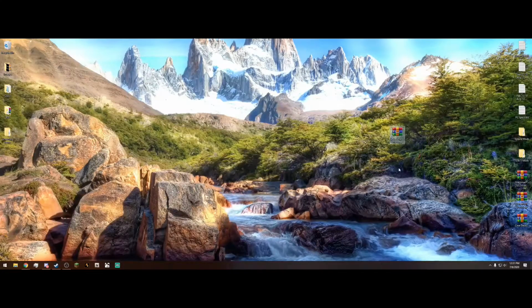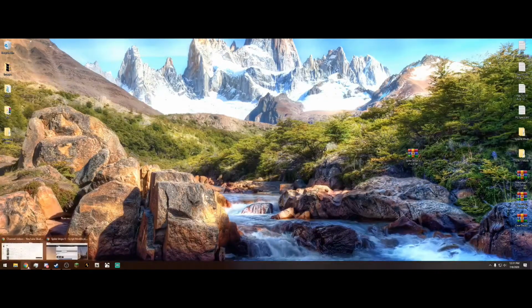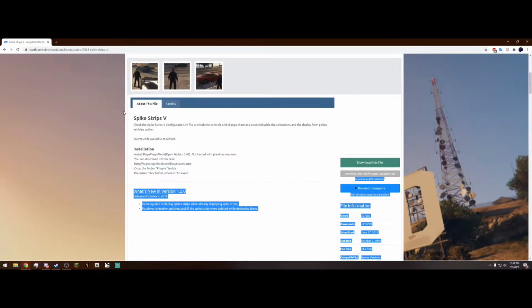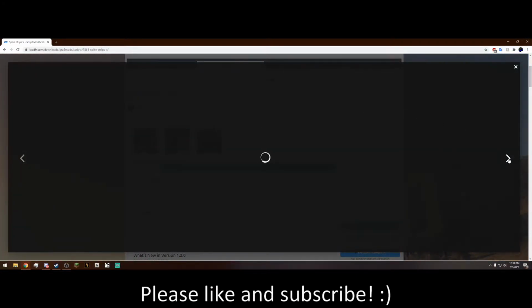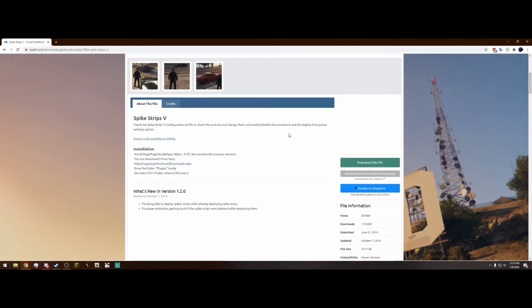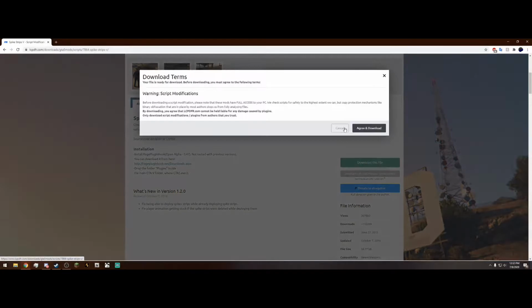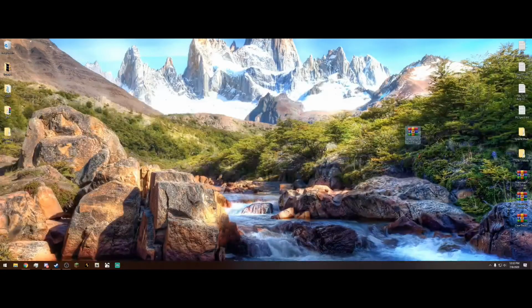All we're going to need is the Spike Strips V on my desktop, this WinRAR folder here. If you click on the link in the description, it'll bring you to this page. As you can tell, it's super simple. You can check out the pictures here. The spike strips have really good animations. Your officer putting down the spike strips even has great animations, and of course it loaded right when I switched to the next picture, right? There we have, see, the nice spike strips, your officer standing beside them. So yeah, it's a really cool plugin. All you want to do is hit download this file and agree and download, and drag it out to your desktop like I have here.